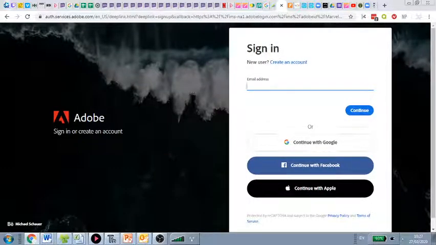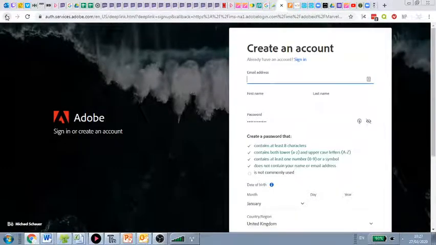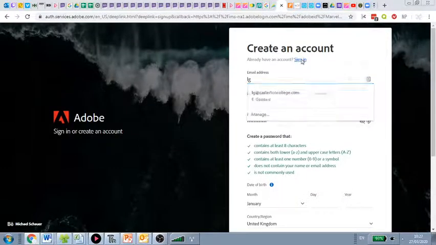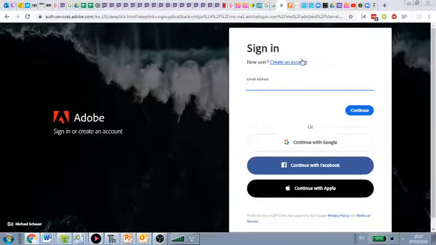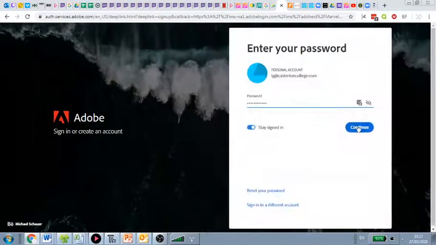In fact, I'm going to go back to the home screen if I can. It won't let me. I'll sign in. Here we go. Continue. Continue. And then we should be in here.